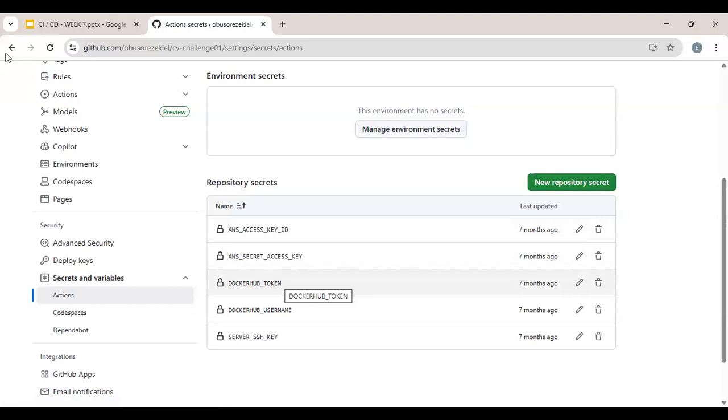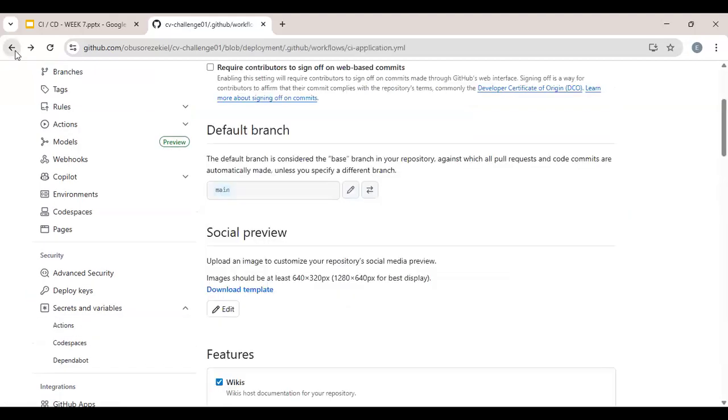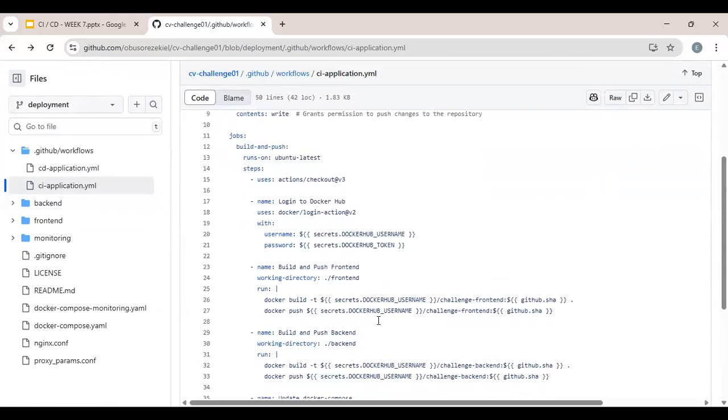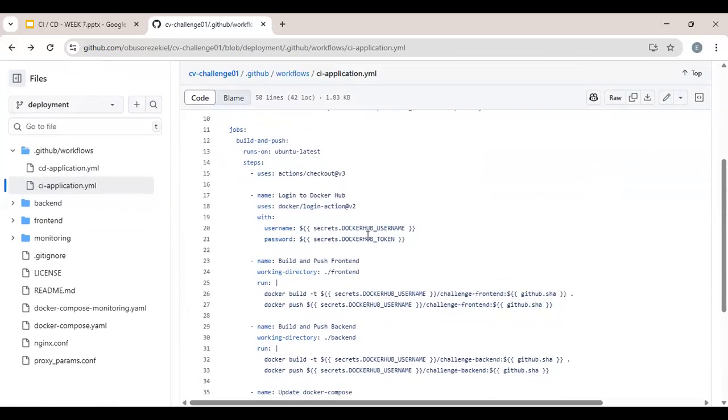So when you're referencing it, it's here you reference it. You come here and reference it here. So you log in. So this is the action, and this is the marketplace action for Docker login. You don't need to start building all the setups again.